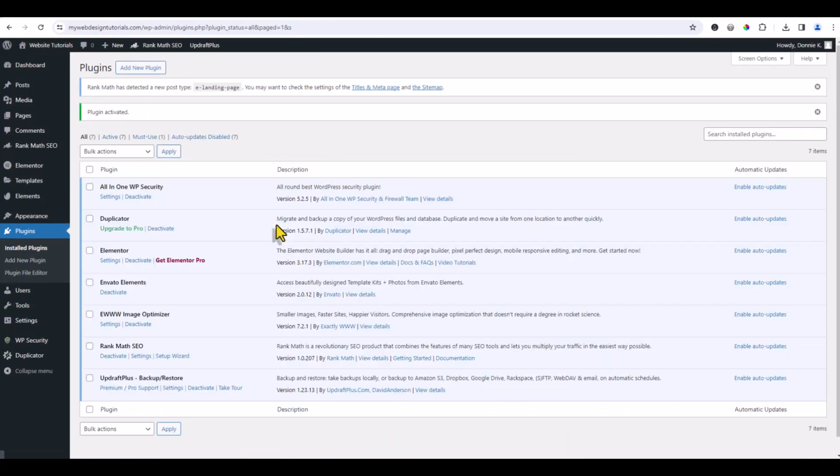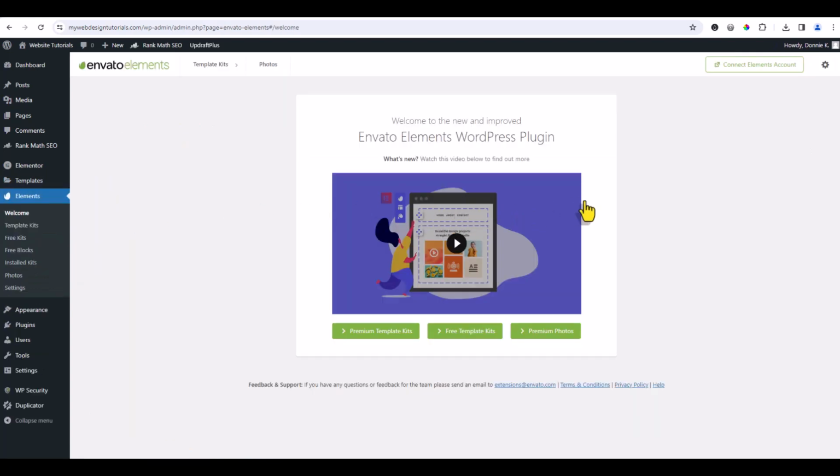Activate. All right. So we got that. Then we want to connect that. So I'm going to go over to elements, to the welcome screen, and then I'm going to click on connect and connect.